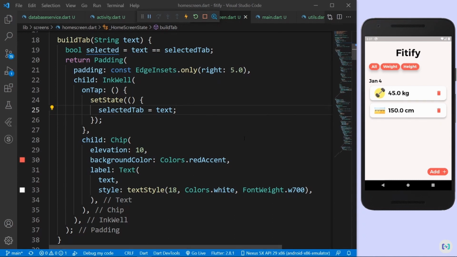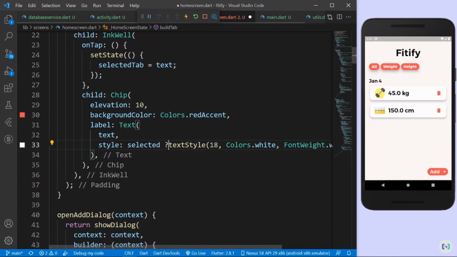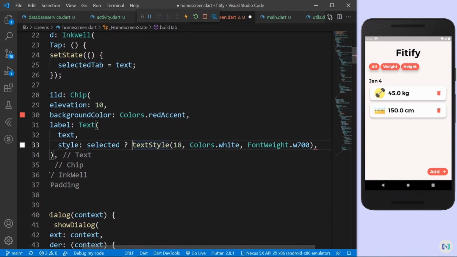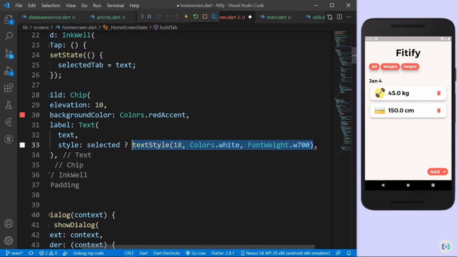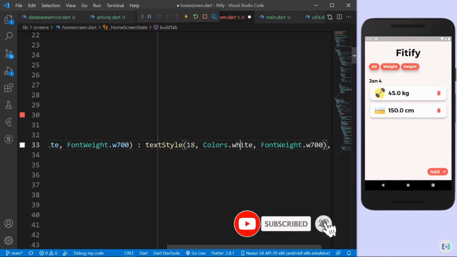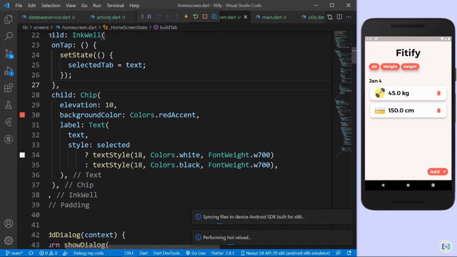The problem is, the user has to have some nice UI experience, right? When I click on weight, it should change to white and so on. Let's do that. So here for the style, if selected, that's why I created this boolean variable selected. So if it is selected, then use this text style. But if it is not selected, so here I'm going to just copy this, and I'm going to use a black color. Okay, and let's save everything. There you go, all weight and height.